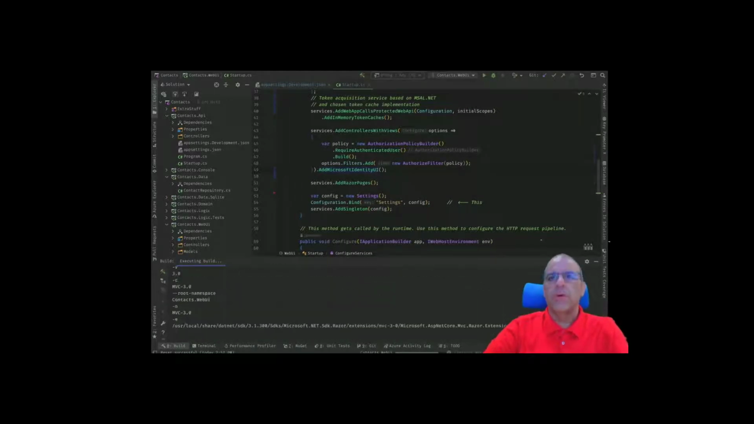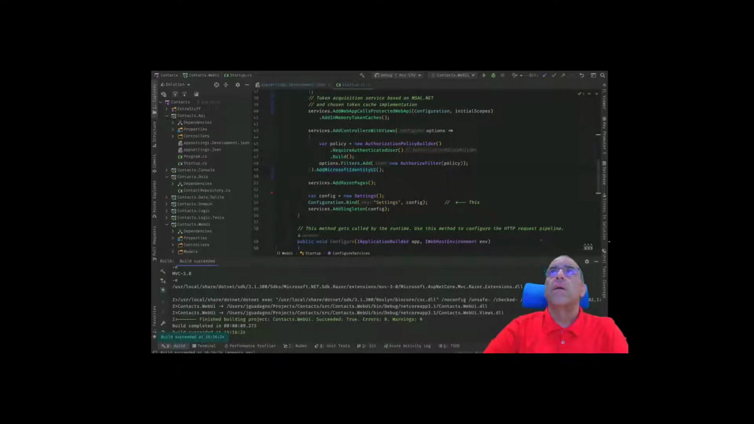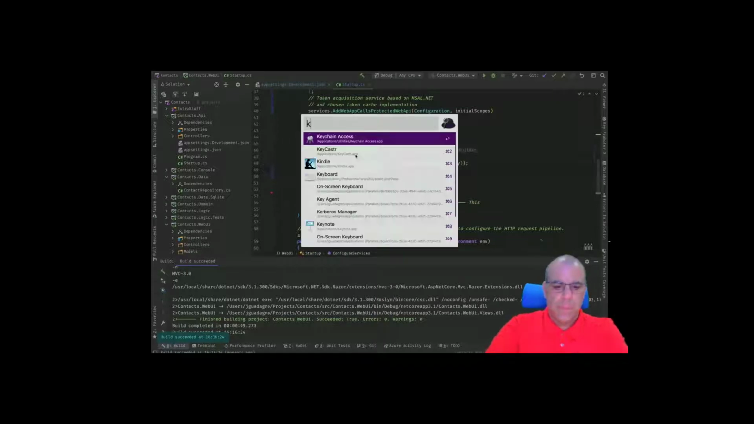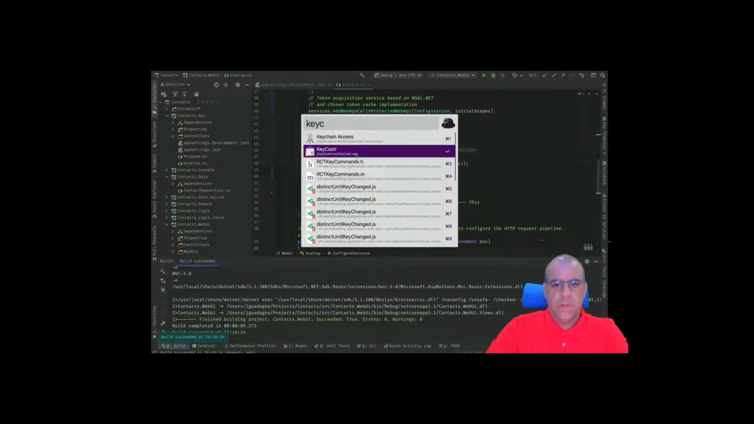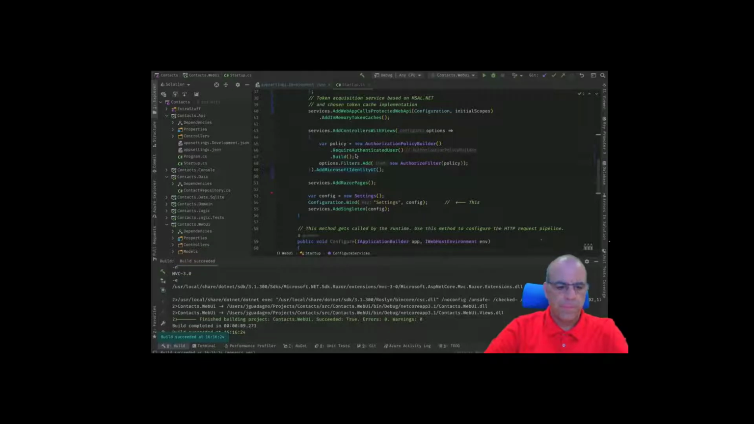I lost my keyboard display. I don't know what happened to it. It usually displays my shortcuts. I must have turned it off in the last reboot, so I turned it back on so you can see what I'm typing.